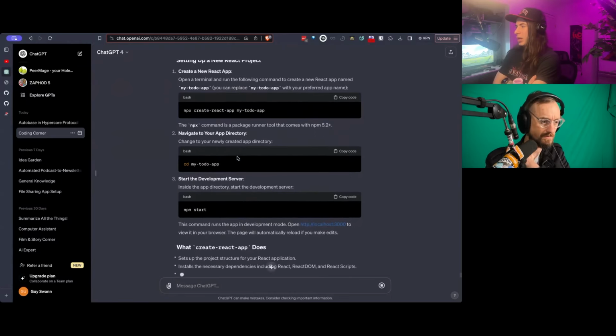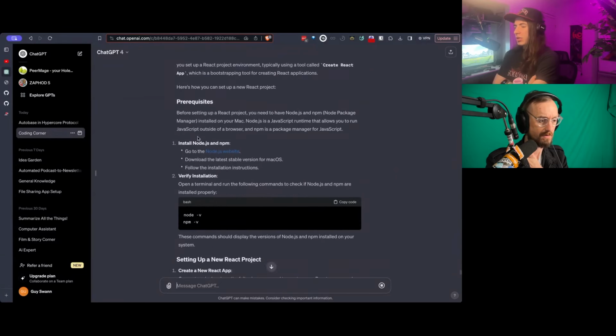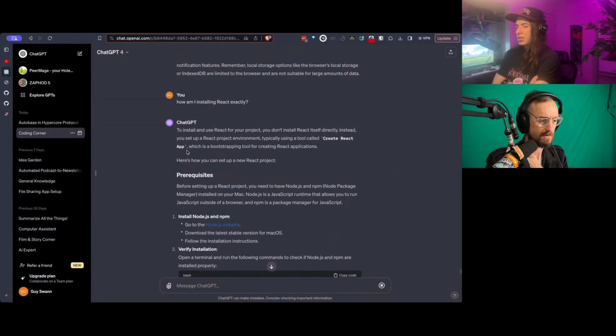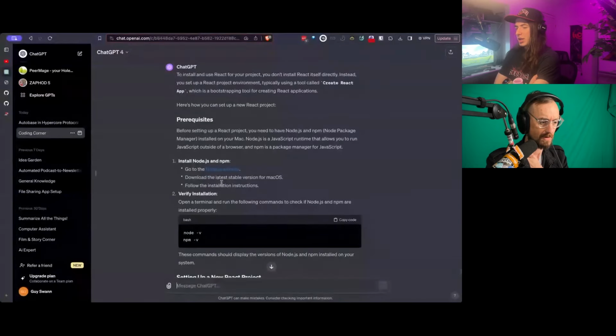NPM, NPX, and Node go hand in hand. I don't think you could have one without the others. Gotcha. NPM is just Node Package Manager.